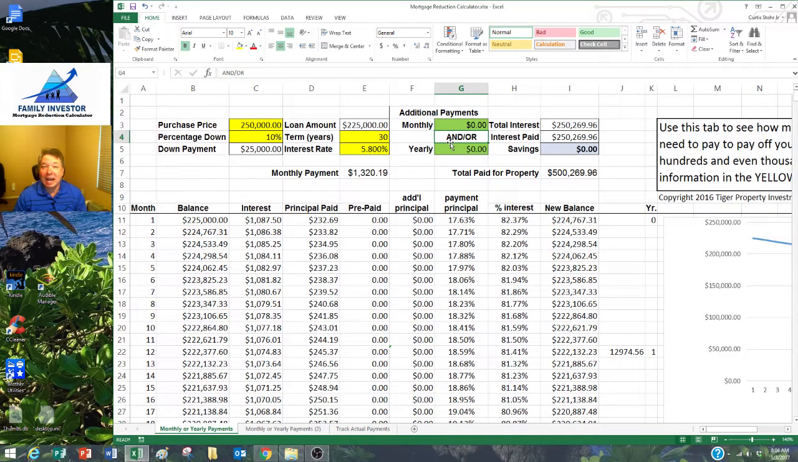And before I dive further into this, I want to make that clear. When you send in additional payments to your bank, your lender, make sure they know to apply that to your principal. Otherwise, they could just apply it as an additional payment. And I'll show you what happens if they do that.